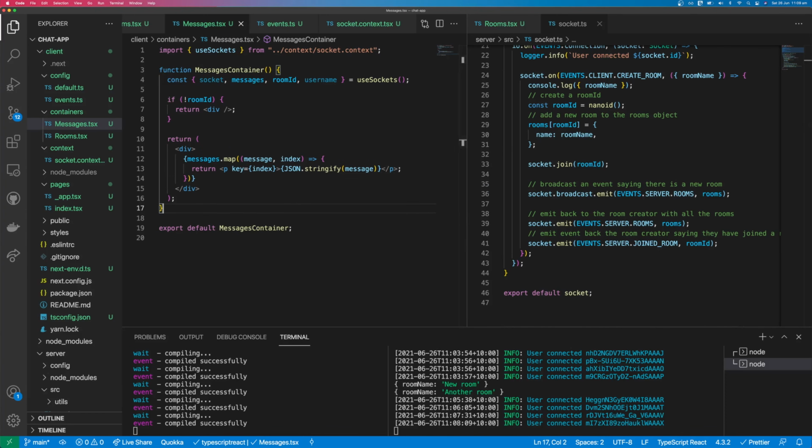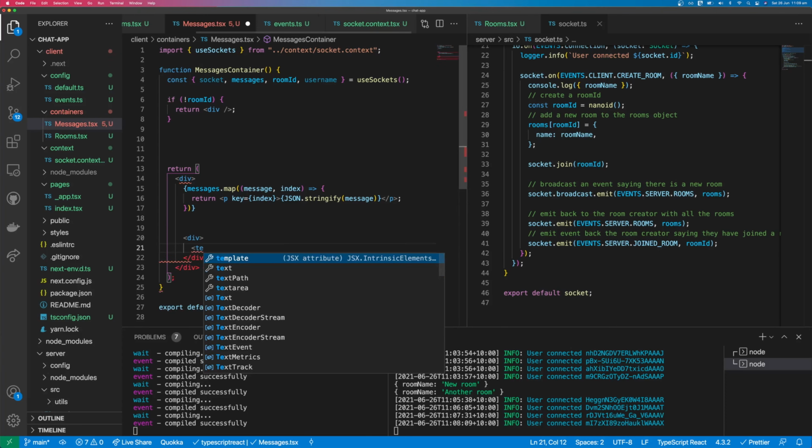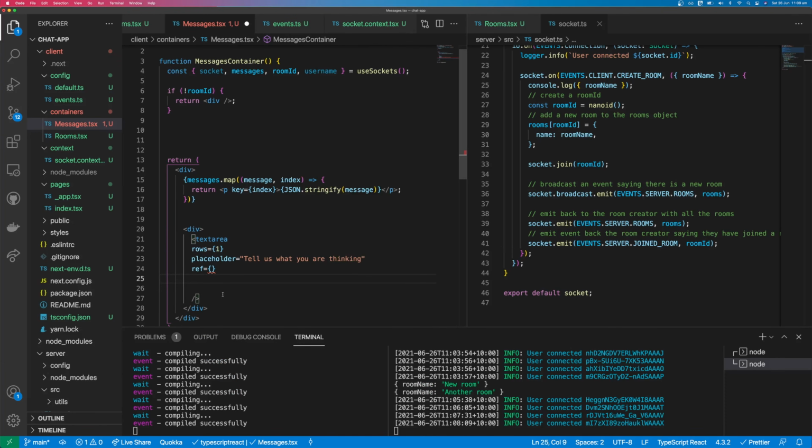So the next thing to do would be to send a message. So let's create some input to create the message. So I'm going to just create a new div here, and I'm going to create a text area. And our text area is just going to have rows equal to 1. We're going to have a placeholder of "tell us what you are thinking". We're going to have a ref, get that ref in a minute. And then we are going to have a button, and the button is just going to say send. And our onClick handler is going to be handleSendMessage.